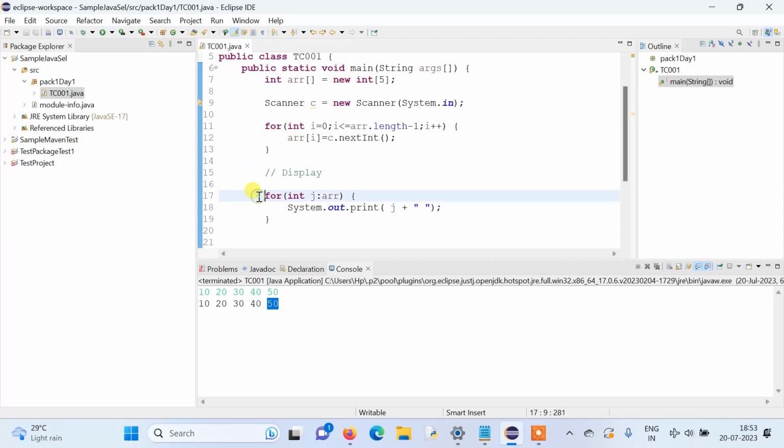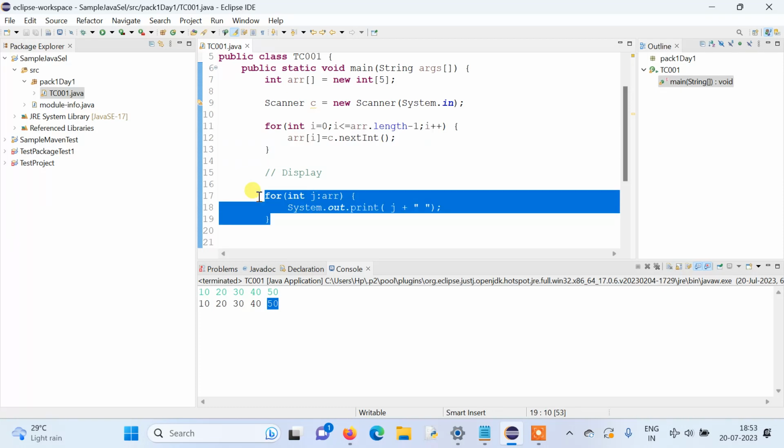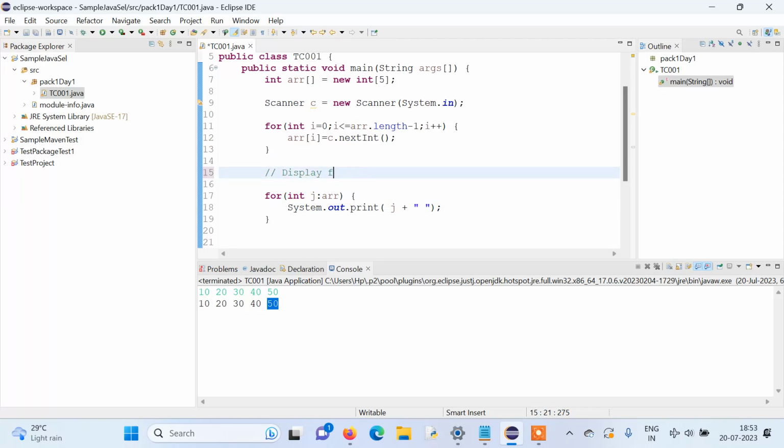If you want minimal code, you can use the for each loop. This is what is known as the for each loop. From Java 5 onwards, this loop has been introduced, and we can use this loop on any single dimensional array or collections. I hope this video is useful.